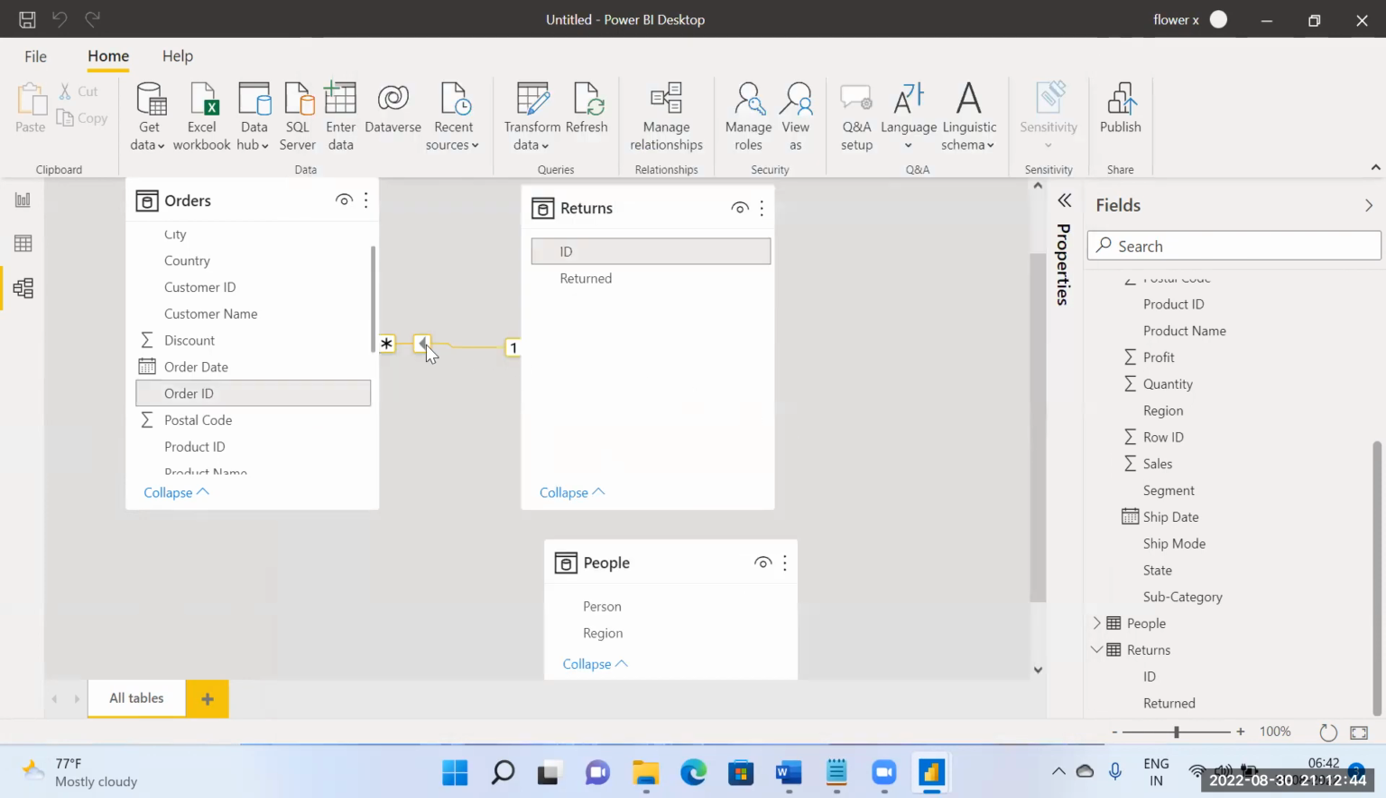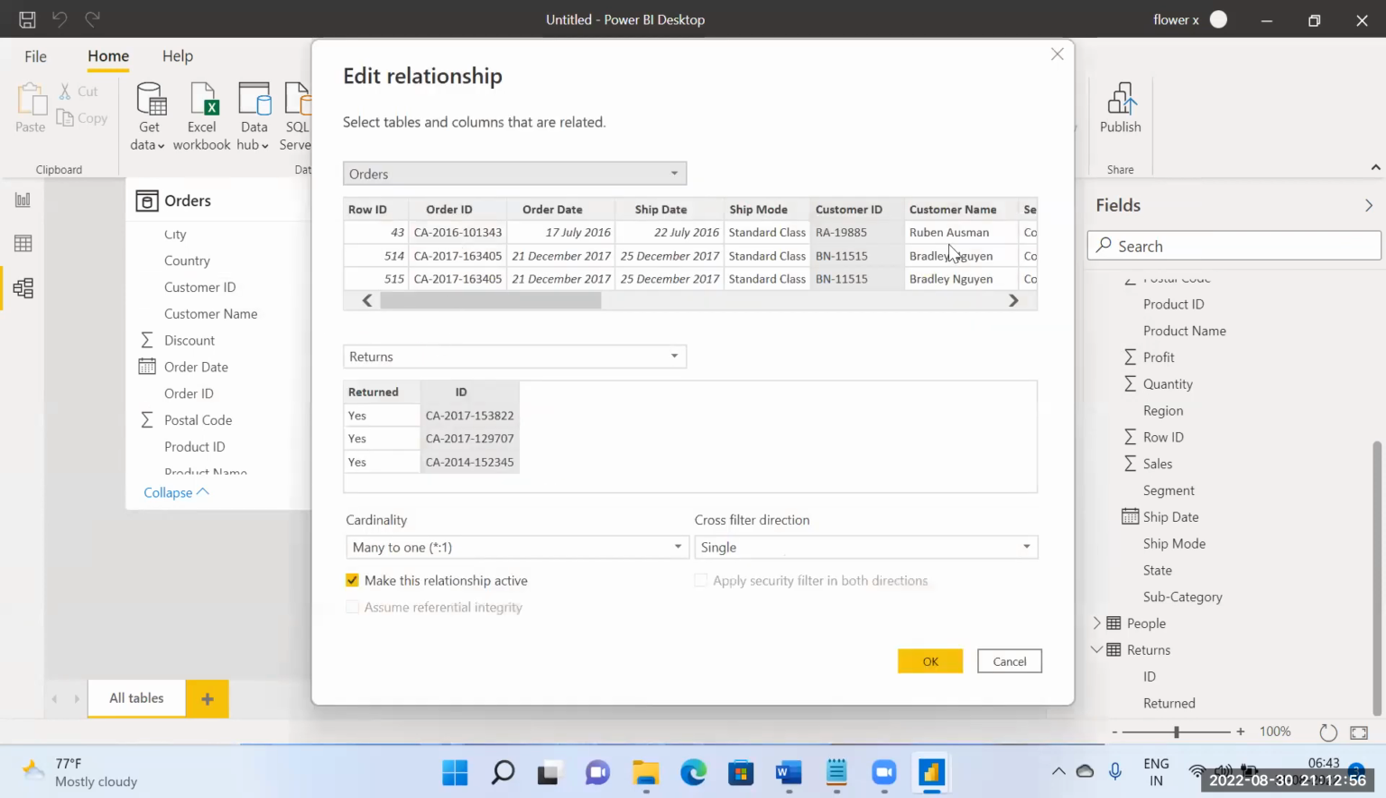Understood. If I change it to something else, I'll delete it and create it with order ID and customer ID. So if I go back to this particular thing and check the properties, see, it has created the relationship between order ID, customer ID and ID from the returns. Got it? Yes, sorry, I missed that point earlier. Now I understood.